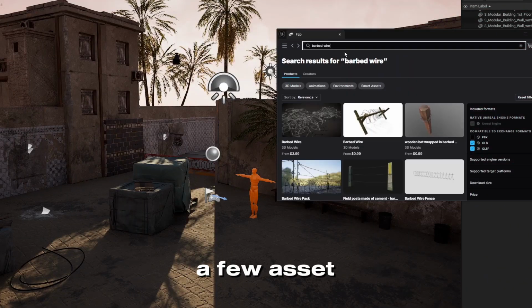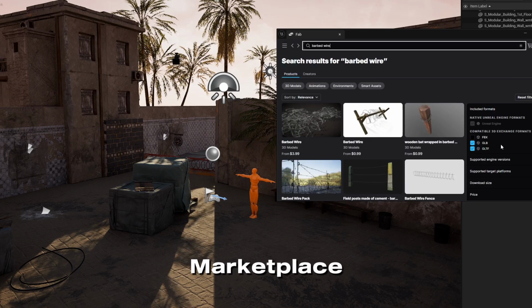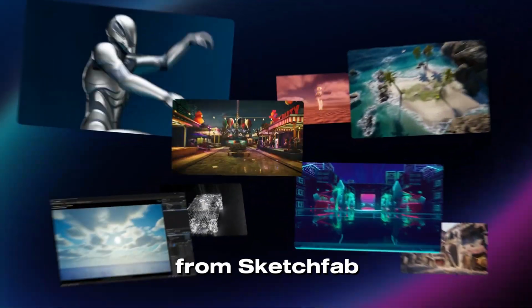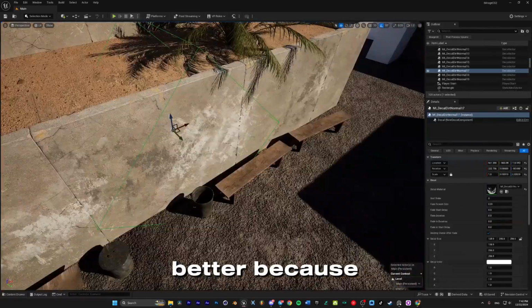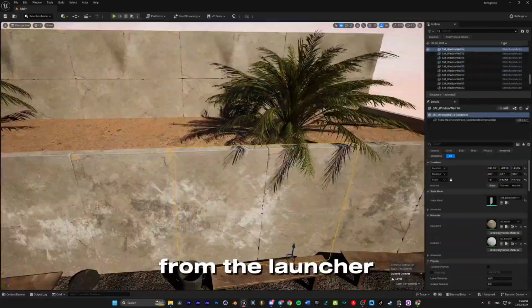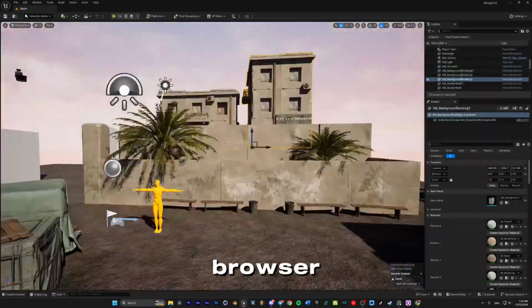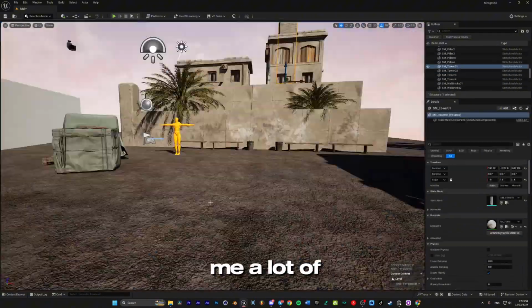I downloaded a few asset packs from Fab, which is basically a new version of Epic Games Marketplace, and it also has assets from Sketchfab. To be honest, it works way better, because previously you needed to restart your project every time you add anything from the launcher, and now all of your downloads will instantly appear in the content browser. So thank you Epic Games, you saved me a lot of time.